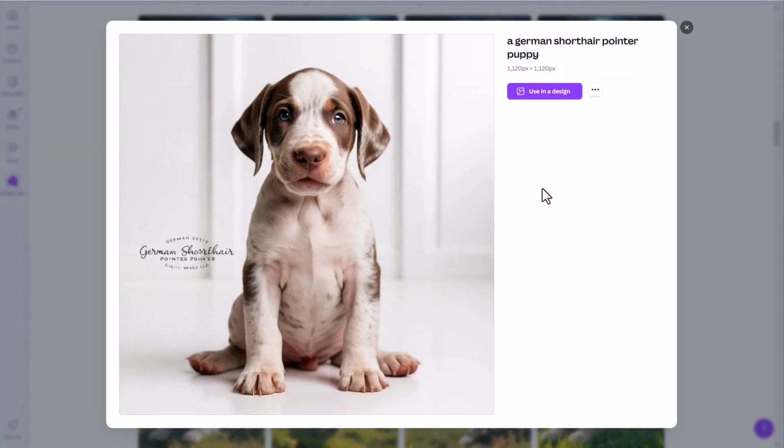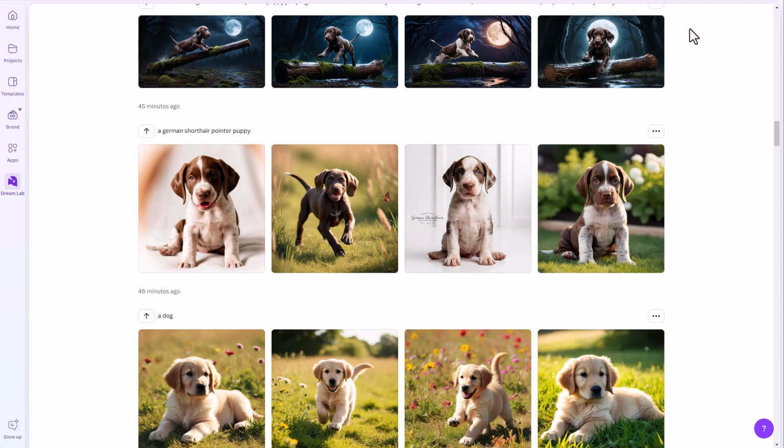This looks like a German shorthair. So again, ask for what you want, okay? You have to be specific. You have to give those details. And of course, those details can cover a lot of things.